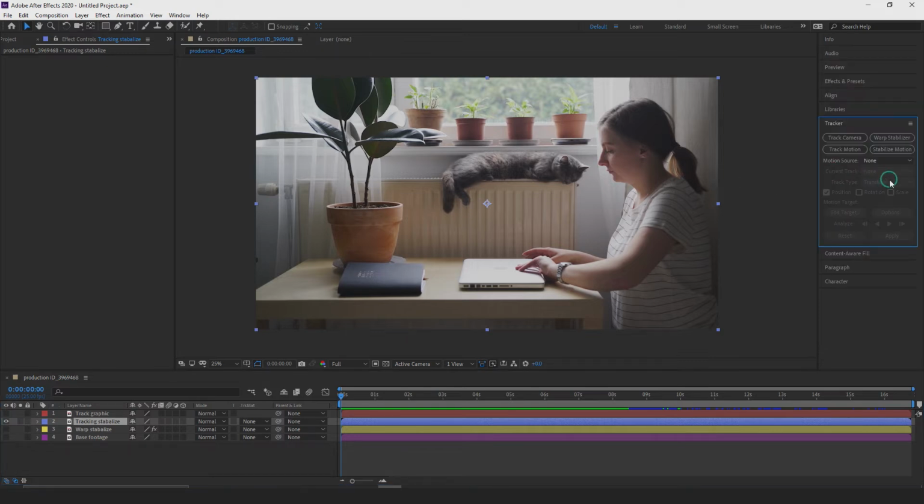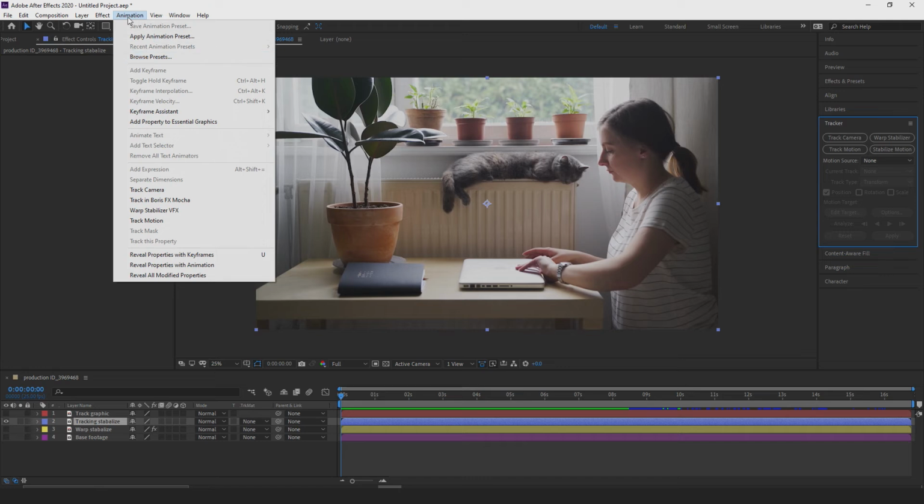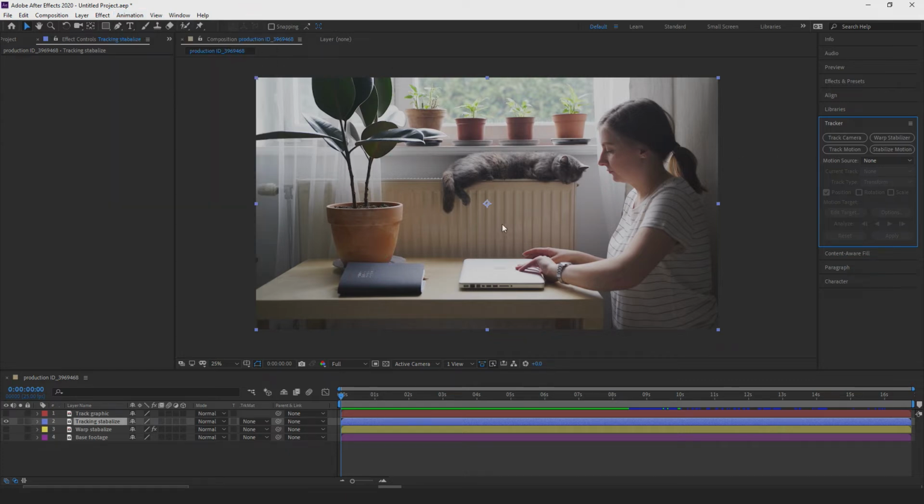So here on your right hand column there should be a tracker option. If it is not there, you'll find it under the animation tab over here on the top left hand side, and you have your options of track camera, warp stabilizer effect, which is what we just used, and track motion over here. So for the purpose of stabilizing through tracking, we want to look at the stabilize motion aspect of the tracker over here on the right hand side.